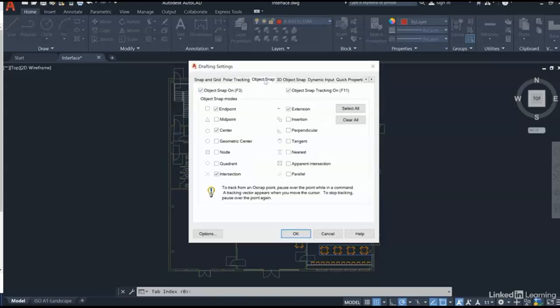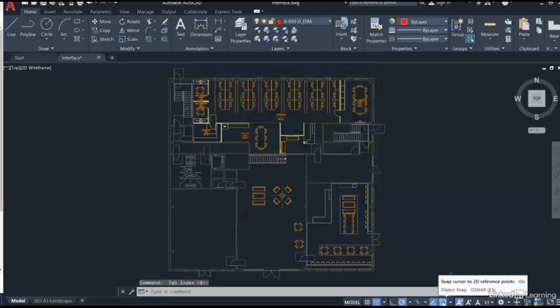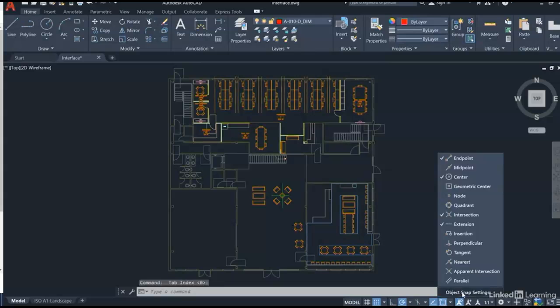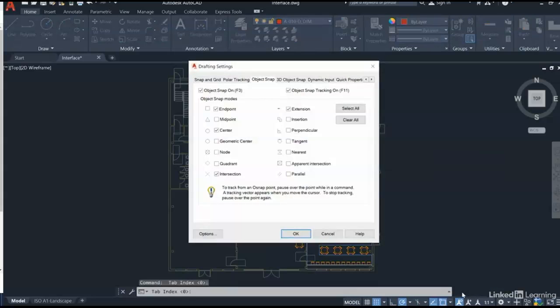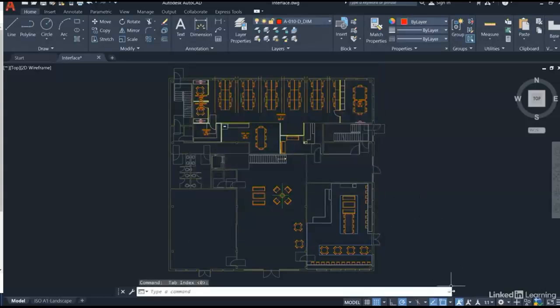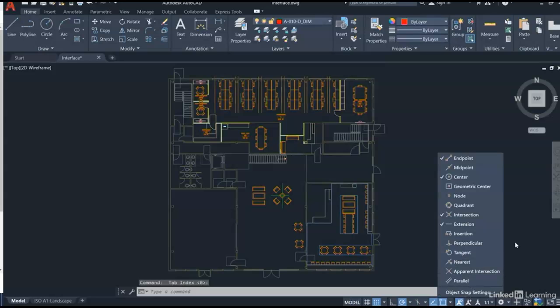I can also set my object snaps there in the same way that if I cancel that and right click on my object snaps here and go to object snap settings, it'll bring up the same dialog box just in a different tab, the object snap tab. Now the object snaps here as well, you can click on the flyout and set your running object snaps. Now normally I also switch midpoint on as well.